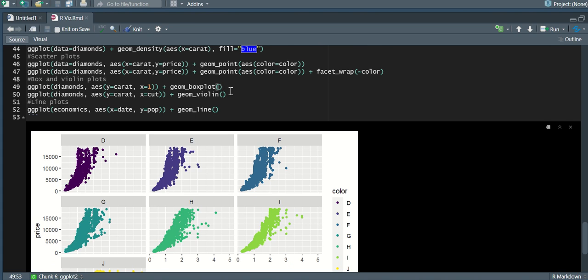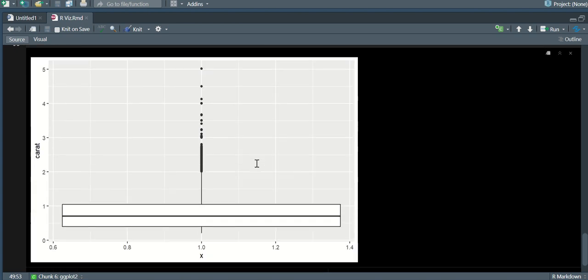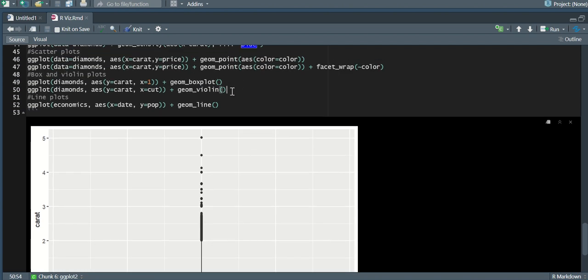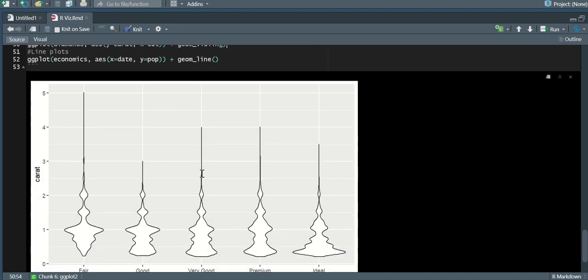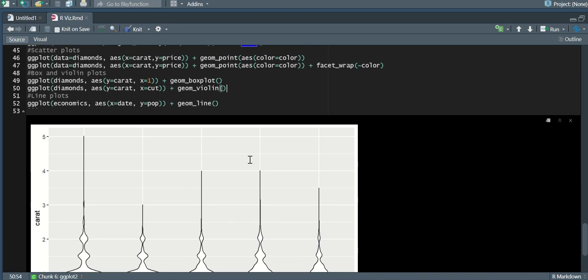For box plots and violin plots, we can similarly just use the geom box plot and geom violin layers, and there are arguments you could add in there, but to keep it simple, we'll just do a very basic box plot. So this one is just caret. If we wanted to do it by cut and caret, we could do that. We'll do it with the violin plot so you can see what the violin plots look like. And so now we have the box plot for caret by cut. So fair, good, very good, premium, and ideal.